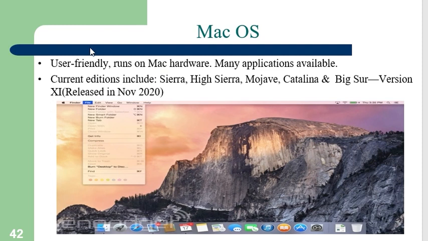The current editions include Sierra, High Sierra, Mojave, Catalina, and Big Sur, which was released in November 2020. The advantages of macOS are a streamlined user interface, hardware and operating system integration, security integration with Apple devices, multitasking, free productivity applications, good customer support, a consistent graphical user interface, long life, etc.